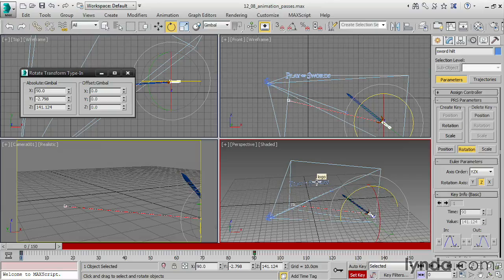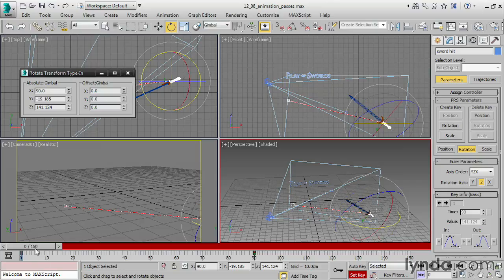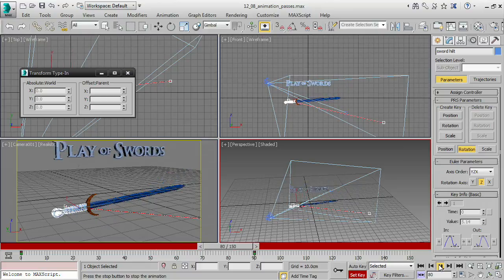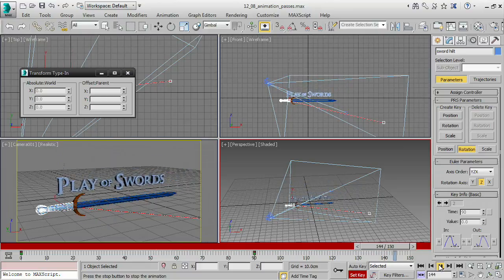And I also want to rotate it in Y just to have it pointed towards the camera a little bit. So I can rotate that and give that a value of about, let's say, -20 or something like that. All right, and with those values set on frame 0, I can click on Set Keys, and I've created keyframes there. And let's play it, see what that looks like. Okay, so that looks pretty smooth.